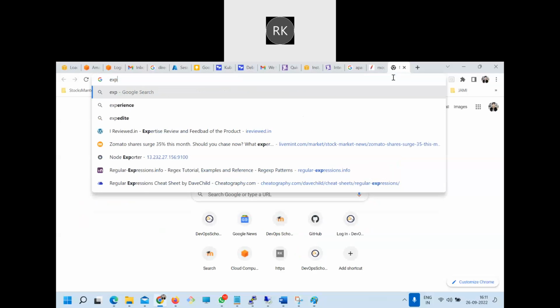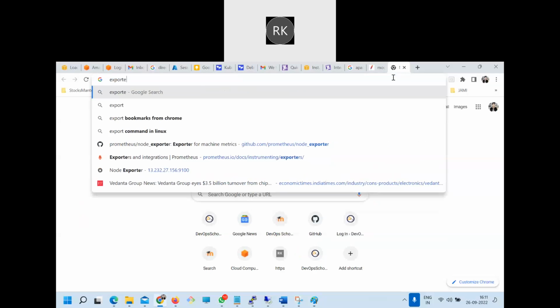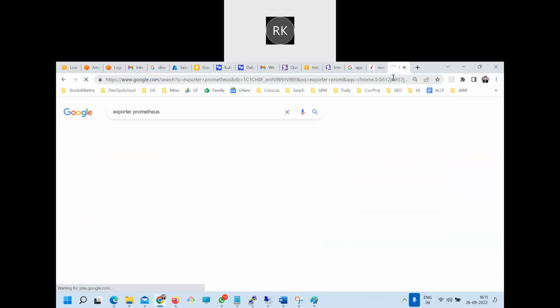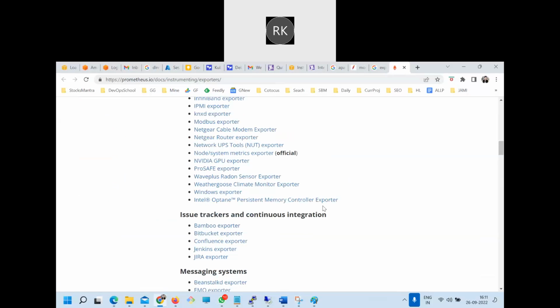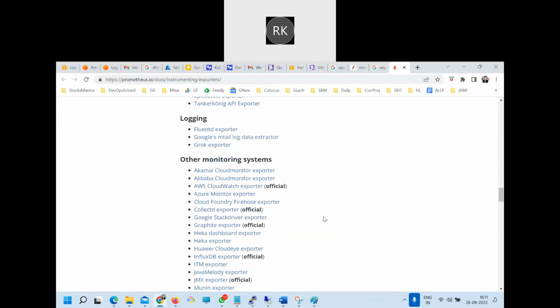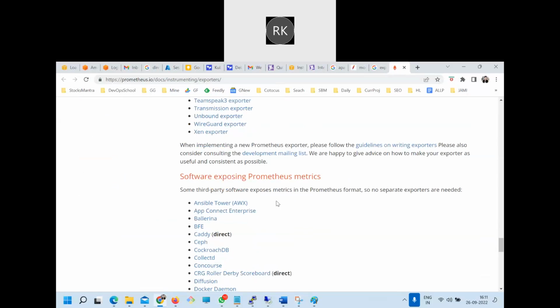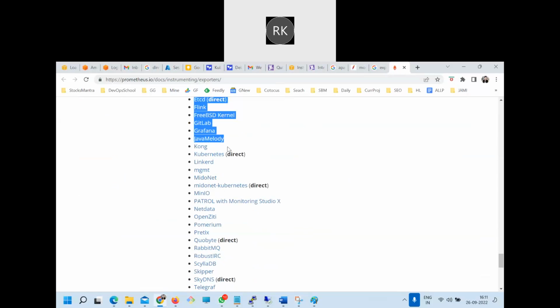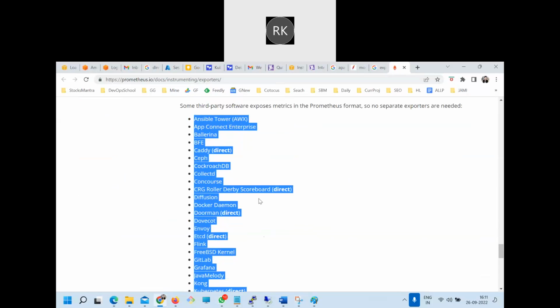Exporter, exporter, Prometheus. So here you will get to know basically which can expose metrics automatically. So messaging, logging, and here, see, software exposing Prometheus metrics, the time series metrics, automatically. You don't need to install it. These are the new generation software which have been developed for this. So yes, okay, that's fine.